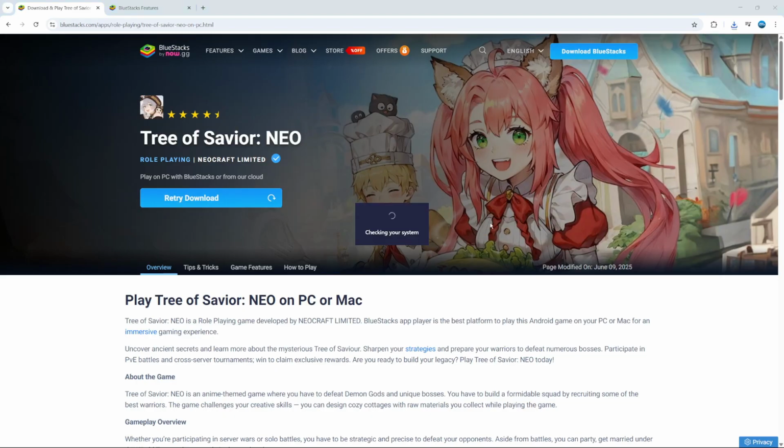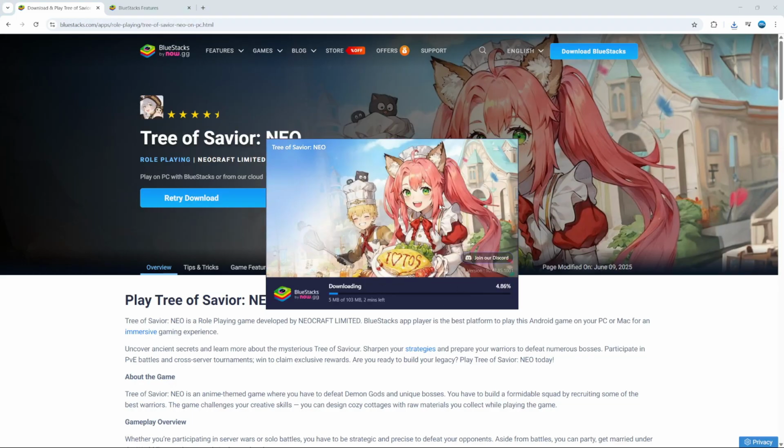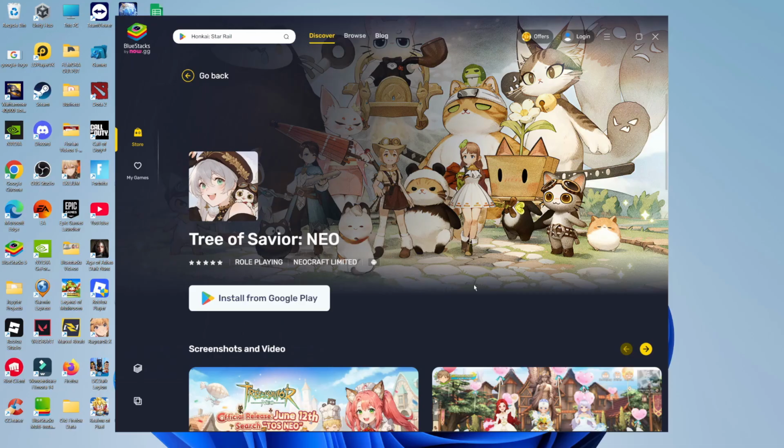So once that's downloaded, just click to run the installer for BlueStacks, and then you just want to go through and basically install this onto your PC. So you just want to run through the steps to install BlueStacks. As you can see, BlueStacks has now finished installing, and if you've clicked onto the link in the video description, it's going to launch and directly take you to the installation page for Tree of Savior Neo.